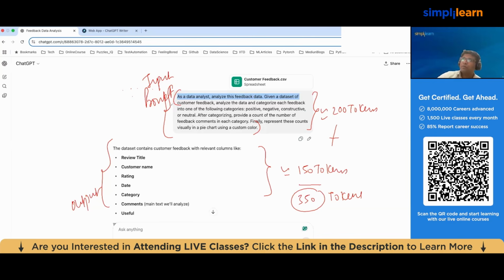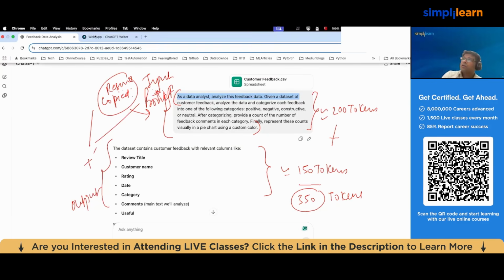Understood? So maybe you have written or copied your resume, or given your resume, and also you have given the prompt. So this resume plus this prompt and the output, these three things are being held accountable for your token calculation.